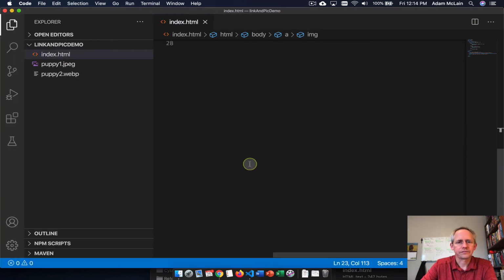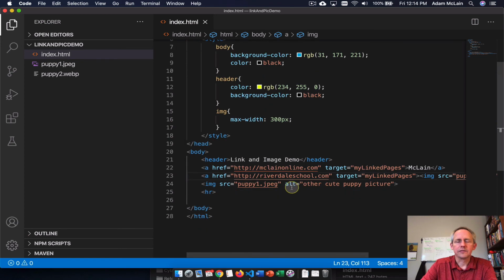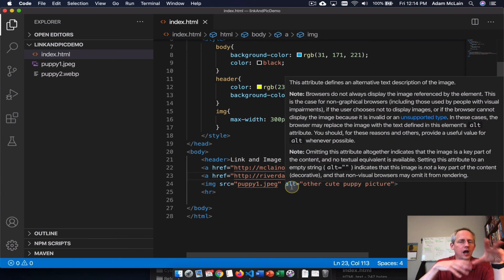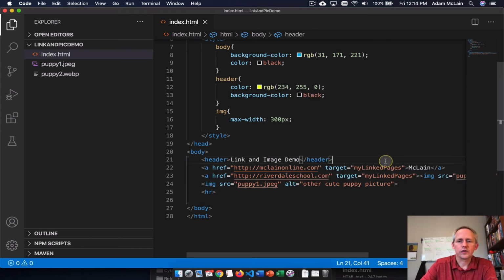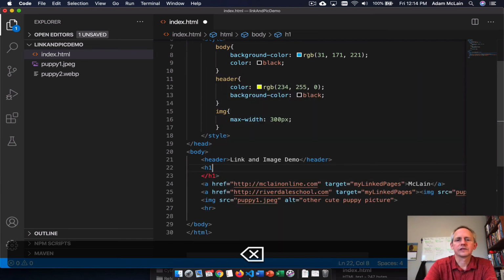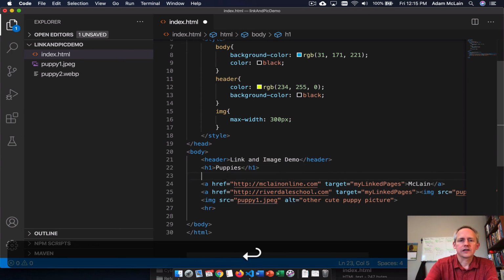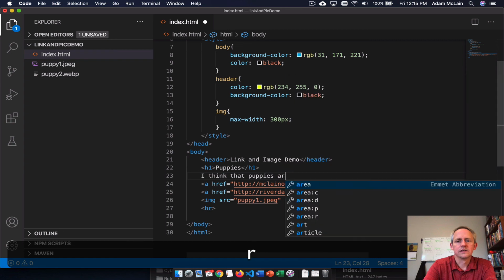So the assignment is to create a website that has 5 topics or subtopics or it could be a list of 5 things and you're going to talk about them. So it has to have 5 things. Each one should have a heading that says something. So let's say I'm going to talk about puppies. I'm going to put in some text. I think that puppies are adorable.